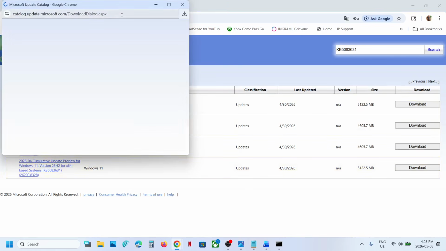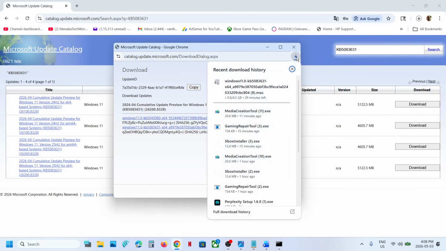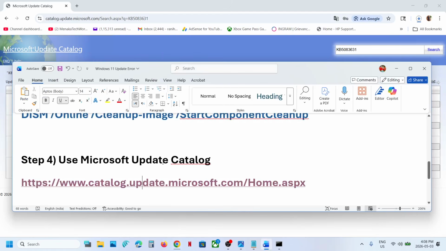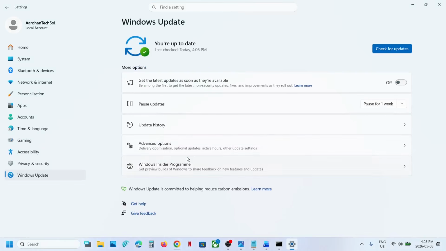Click on download and then click on KB5083631. And once the download is complete, you can click on this file, install this update manually, and then restart your PC and then check.